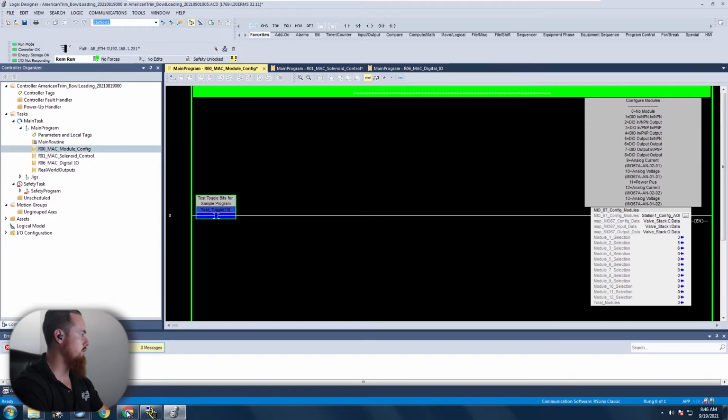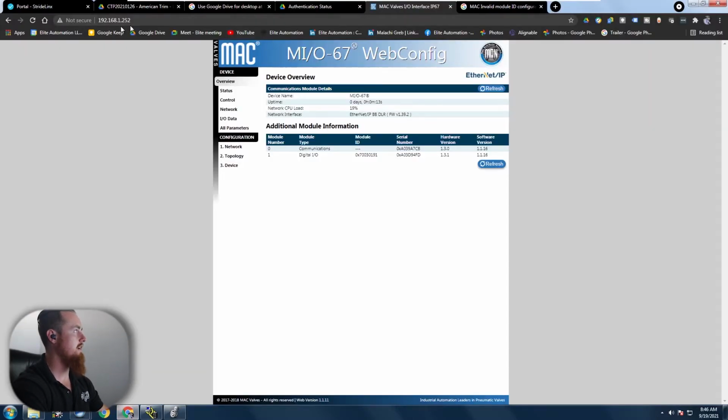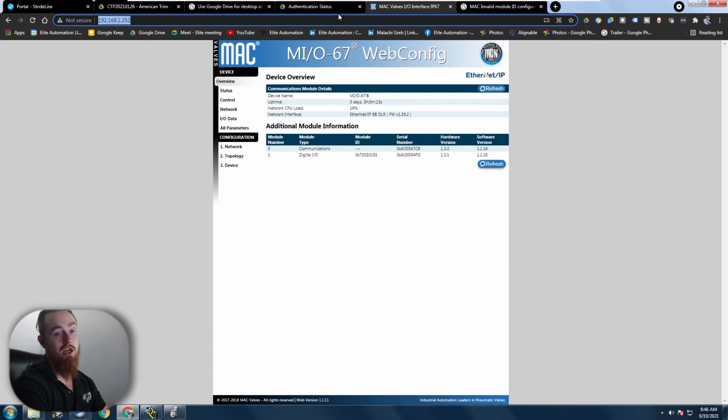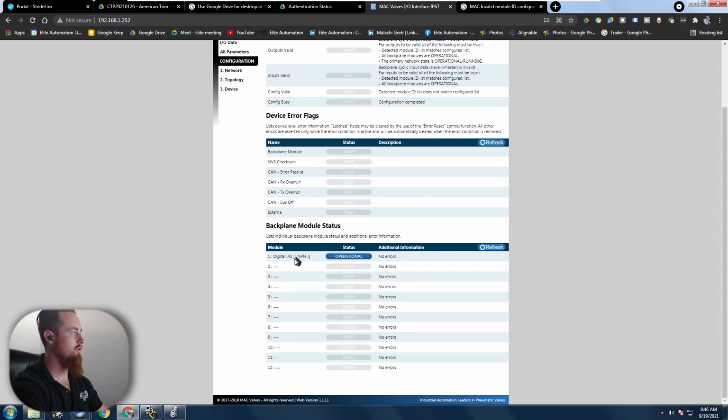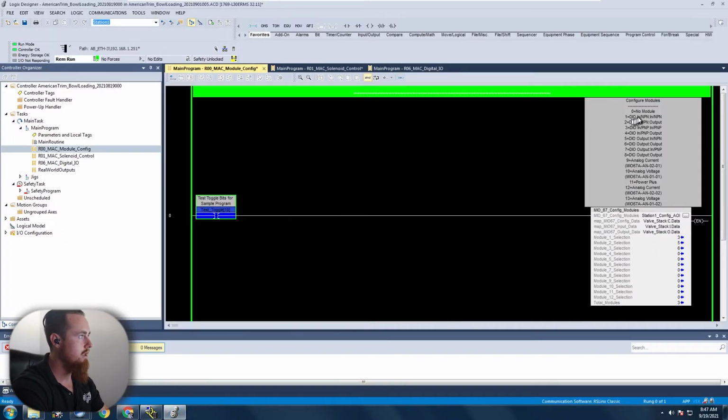So I'm going to take you over to the web browser of the Mac valve. You just put in the Mac valve's IP address. You have to look up what the default IP address is, unless you've already set that. If you know the IP address, you can come in here, go to status, and right here it'll tell you what kind of module you have. So this is the input, NPN, input. If you go back to our list in Studio 5000, you have an input, NPN, input, NPN. So it should be a 1, and we don't have any other modules, so no module should be a 0.